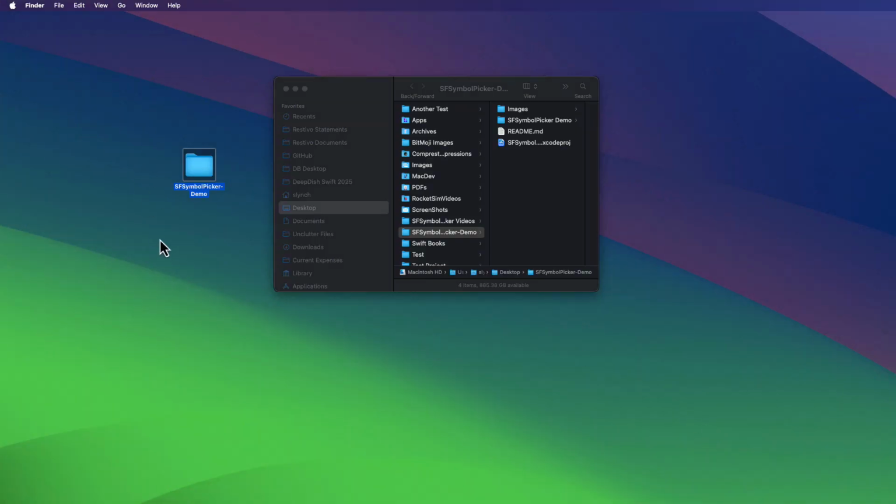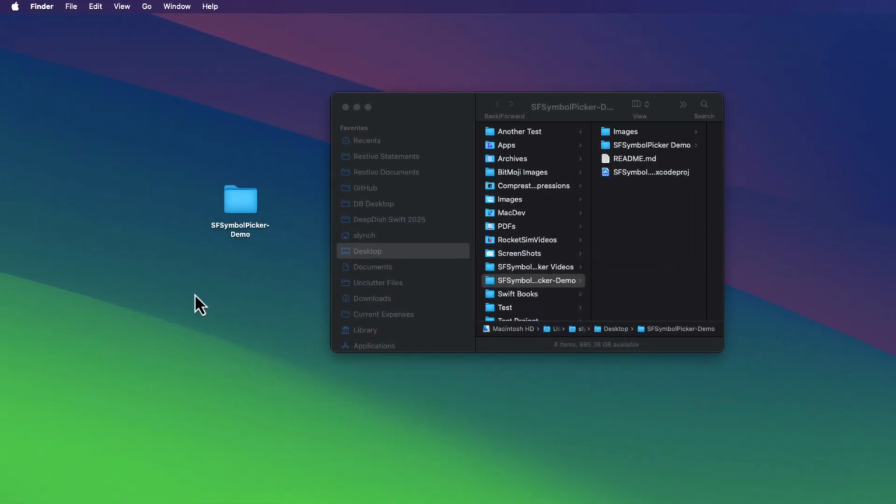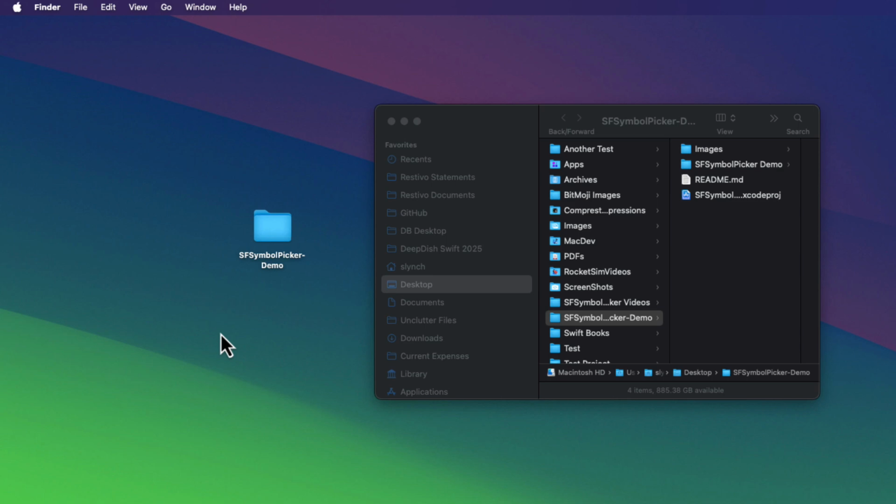Now that we have our demo app created, we can create a Swift package by separating out the content that we need to use for our package. Now I have a complete video on this topic that you may wish to watch where I go into more detail. Link is in the description. But let me take you through the process for this particular SFSymbolPicker package.